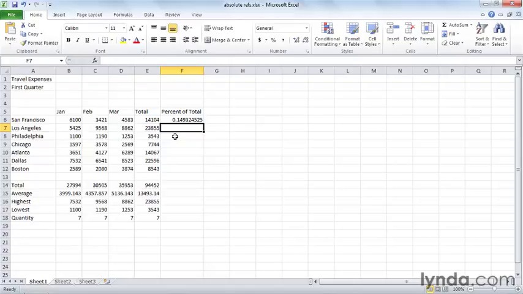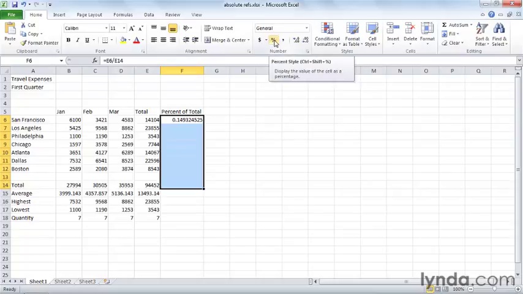First thing we want to do, though, is let's fix it. Rather than making it 0.14 or some horrible number, let's make it look like percentages. So we could simply select all of these cells here from San Francisco down to the total, and to make it look like percentages, we want to be on the Home tab, and over here in the Number section, click this percent, and that will make it percent style. So we can see it's 15%.